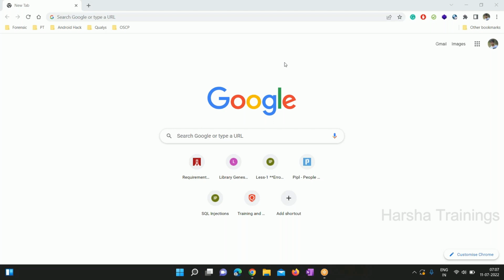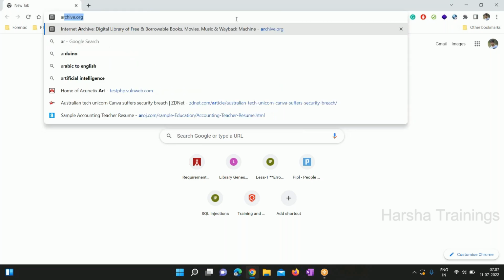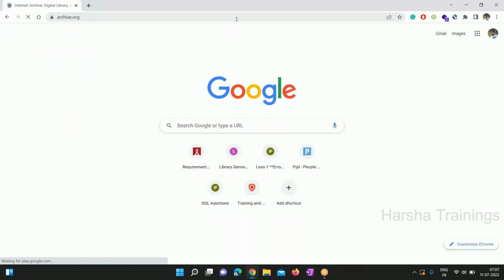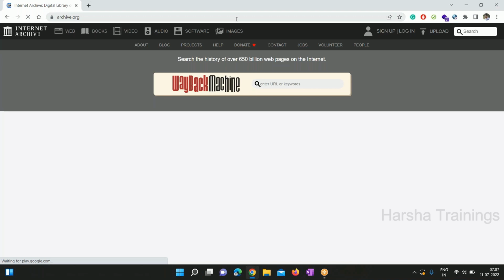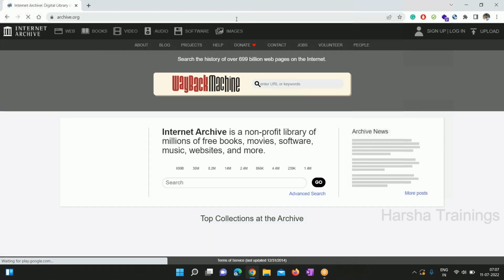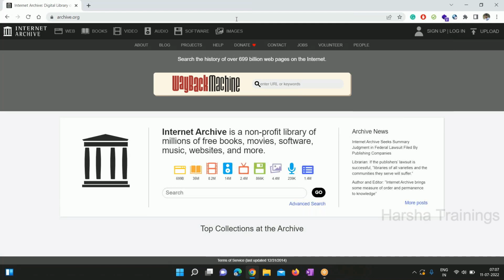So the next thing that we are going to discuss today is archive.org. So what is this archive.org? We can also call this the Wayback Machine. This is a non-profit organization, and their intention is to build a digital library. So what they do is whenever there are any changes in any website, they capture a snapshot and store it in their database.